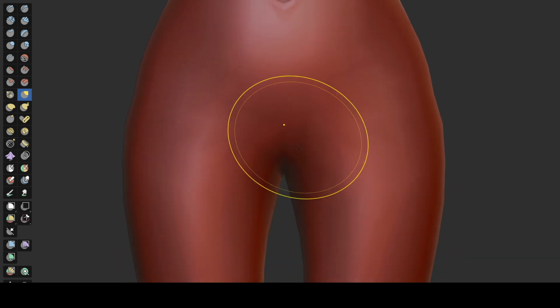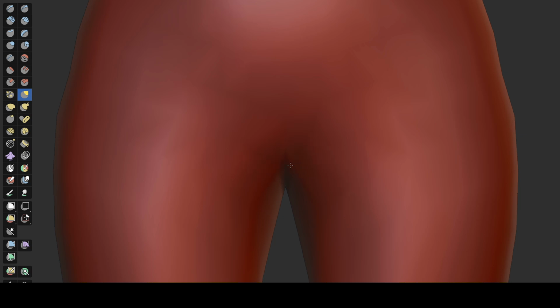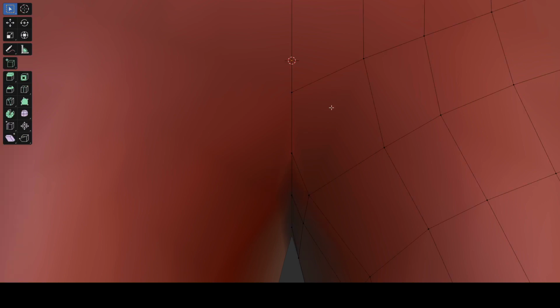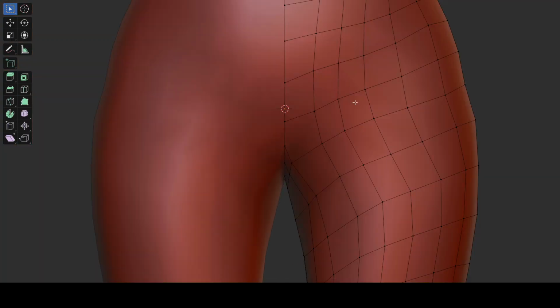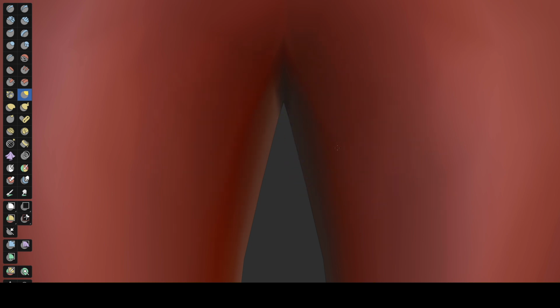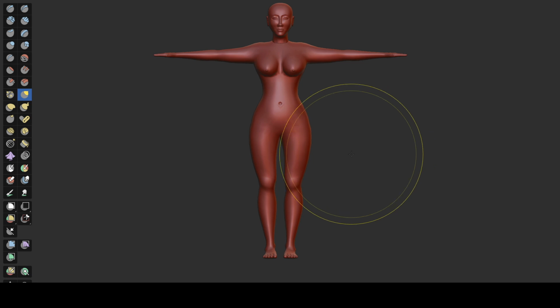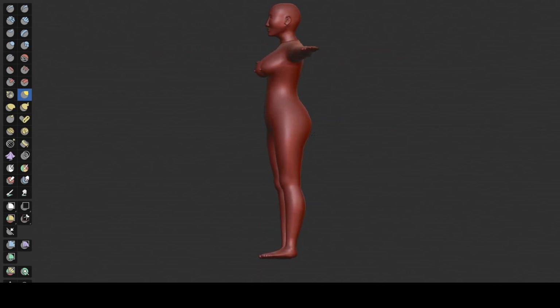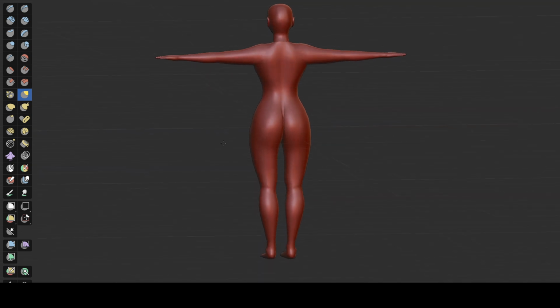Here also we should let it converge, since we have less space and fewer vertices here. Okay, so the backside is okay.